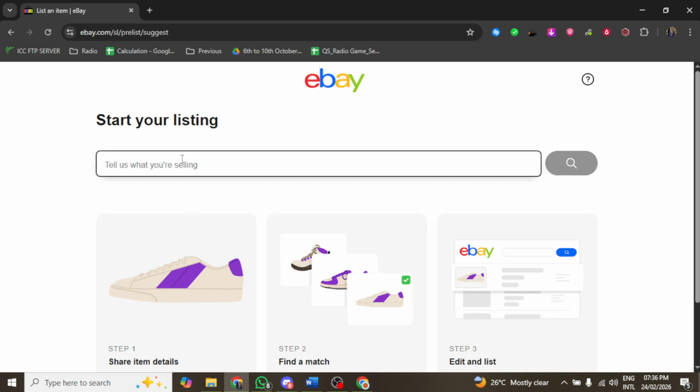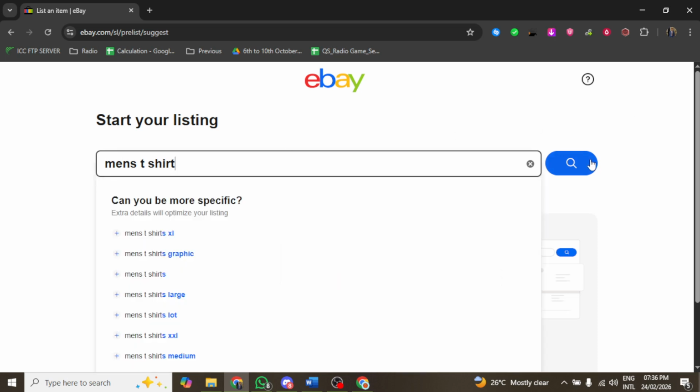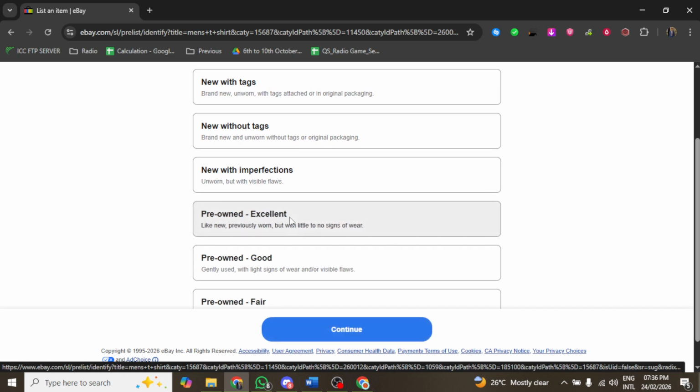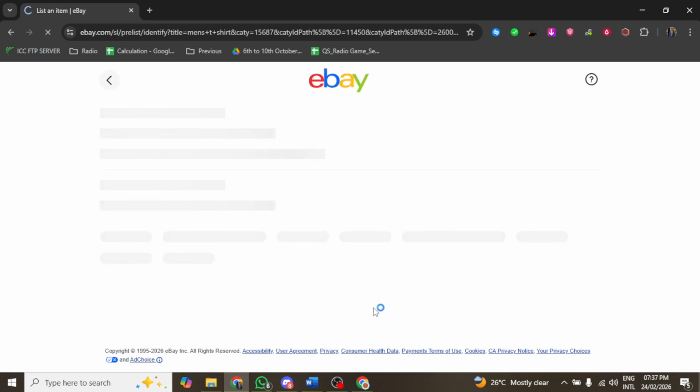Before proceeding, ensure that the listing format you are using supports multiple quantities. It is essential to review your current stock levels to avoid overselling. After entering the listing editor page, look for the quantity field. This field is where you will enter the updated number that reflects your available inventory. Carefully input the new quantity, ensuring it accurately matches your physical stock.